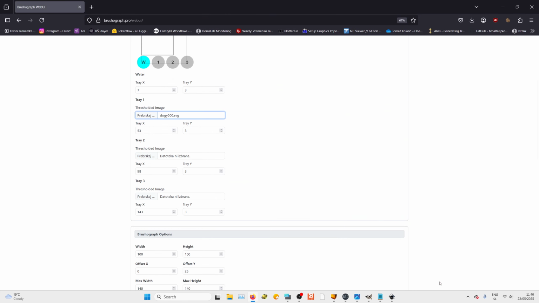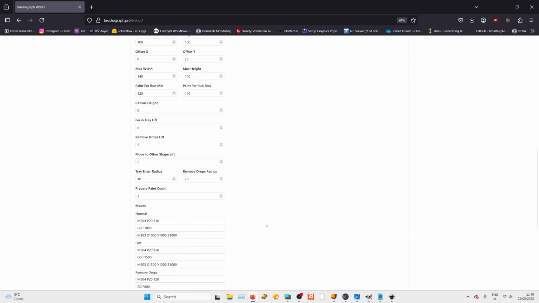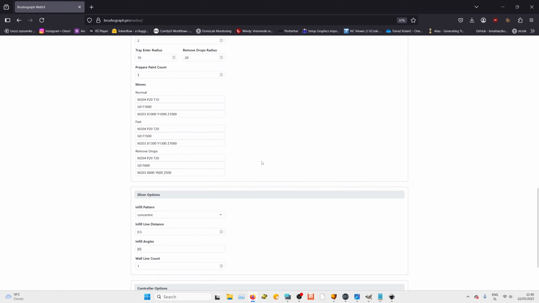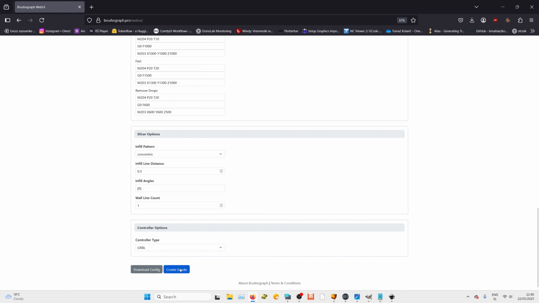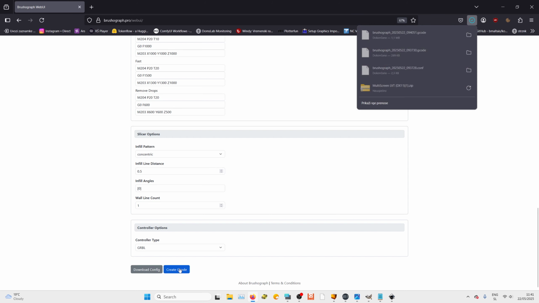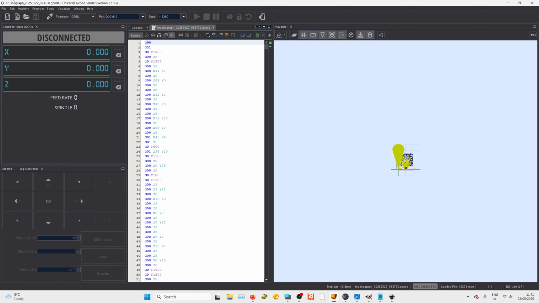Doji 500. So this is 100 by 100. Let's see if this works. Create G code. Takes a bit longer, bigger file. Done. Let's check it out.